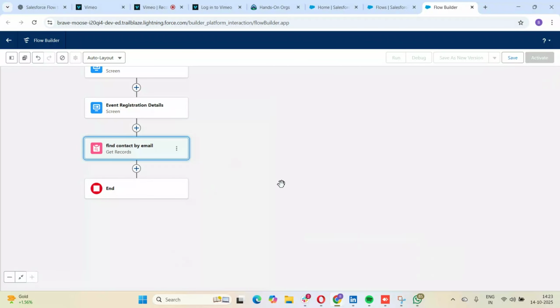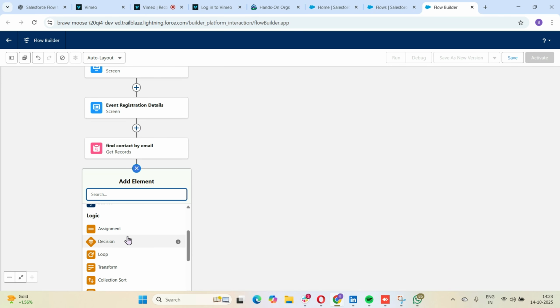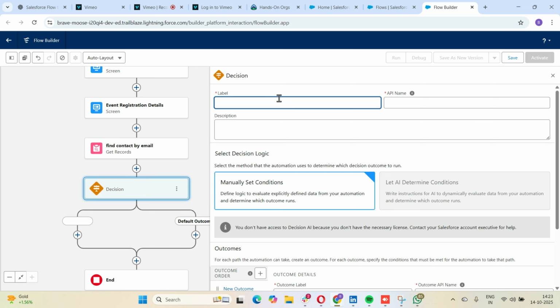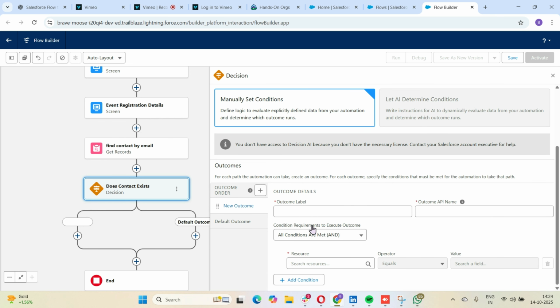Now we have created a Get Records. So now we need to create a decision. Okay, for this decision, does contact exist? This will be the API name. So the outcome label will be Contact Exist.